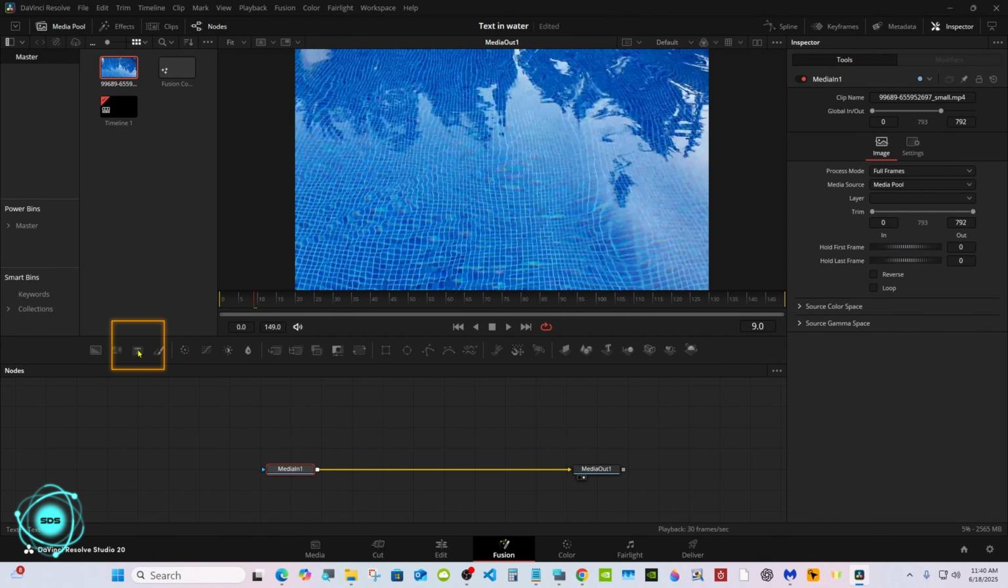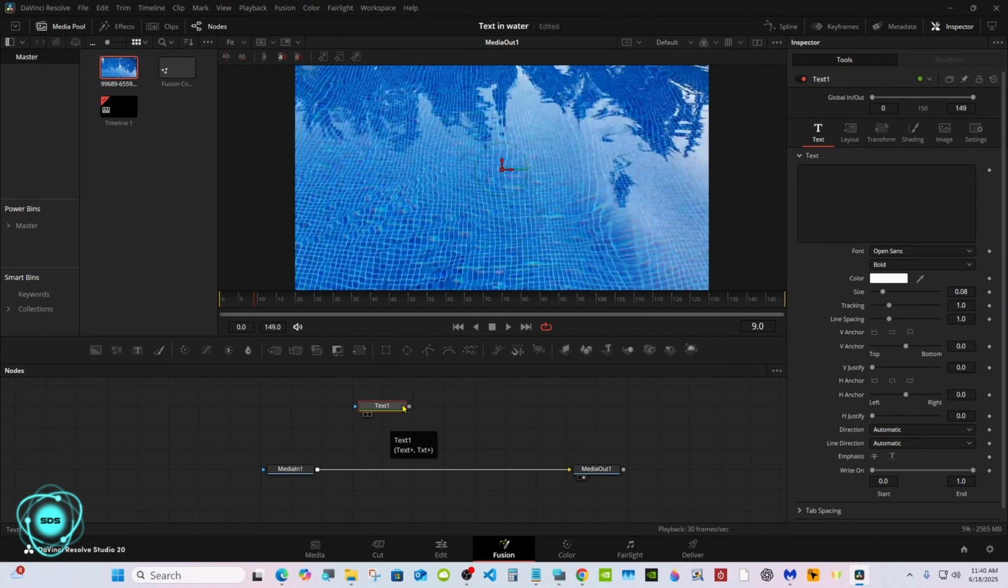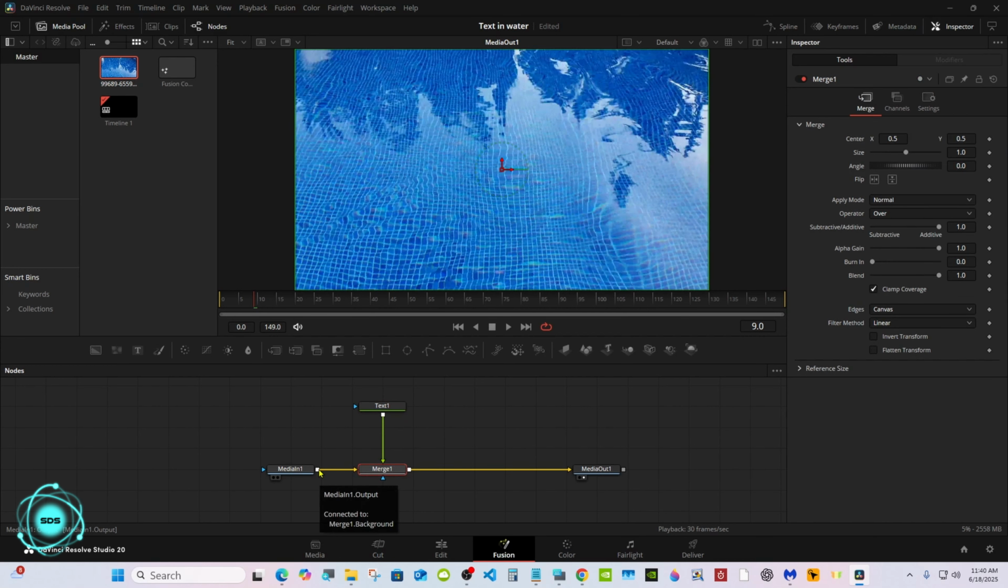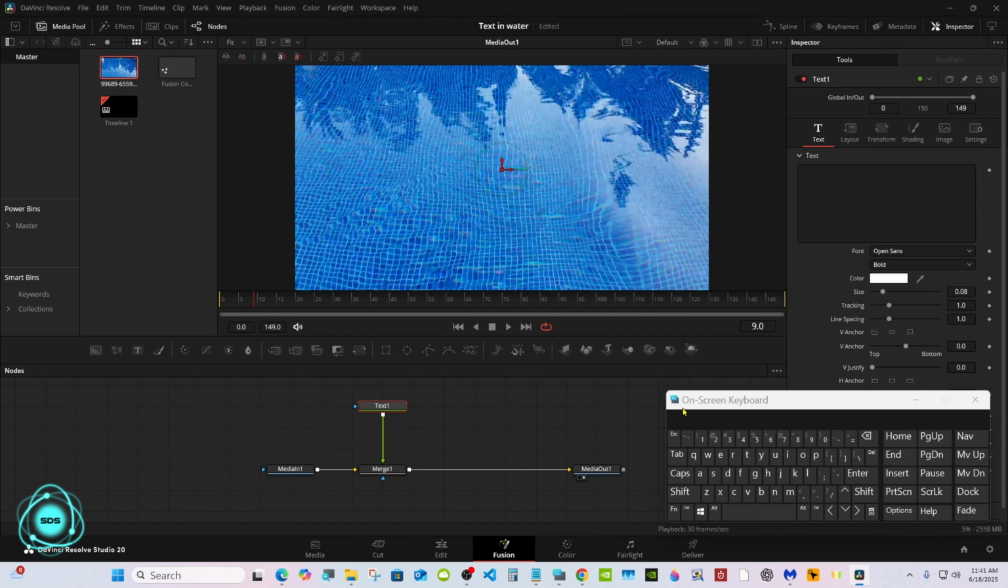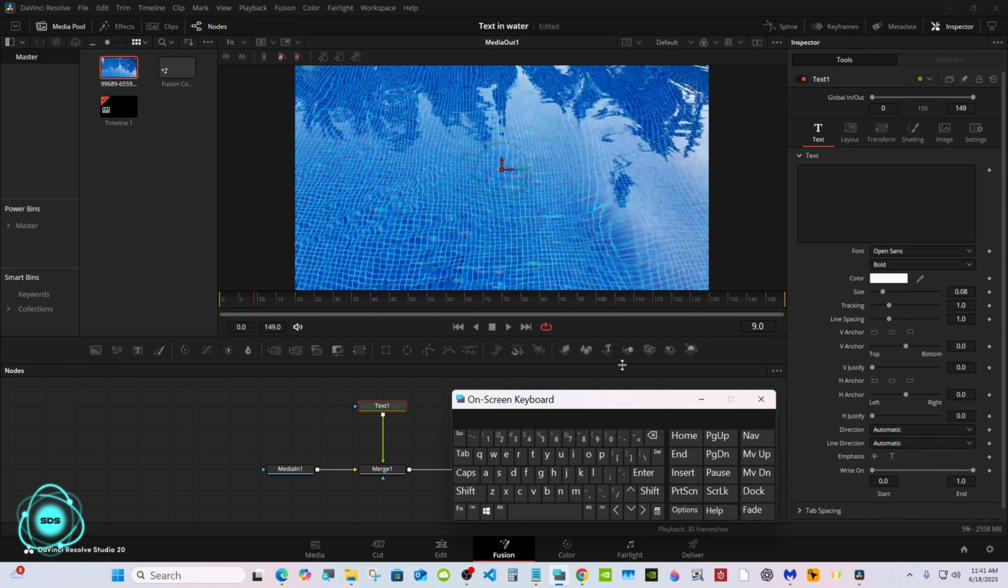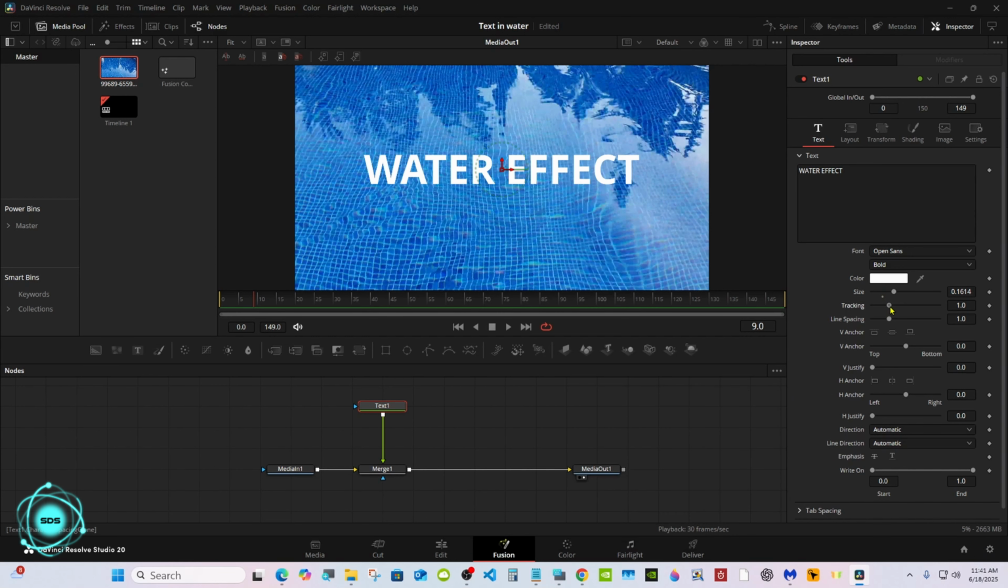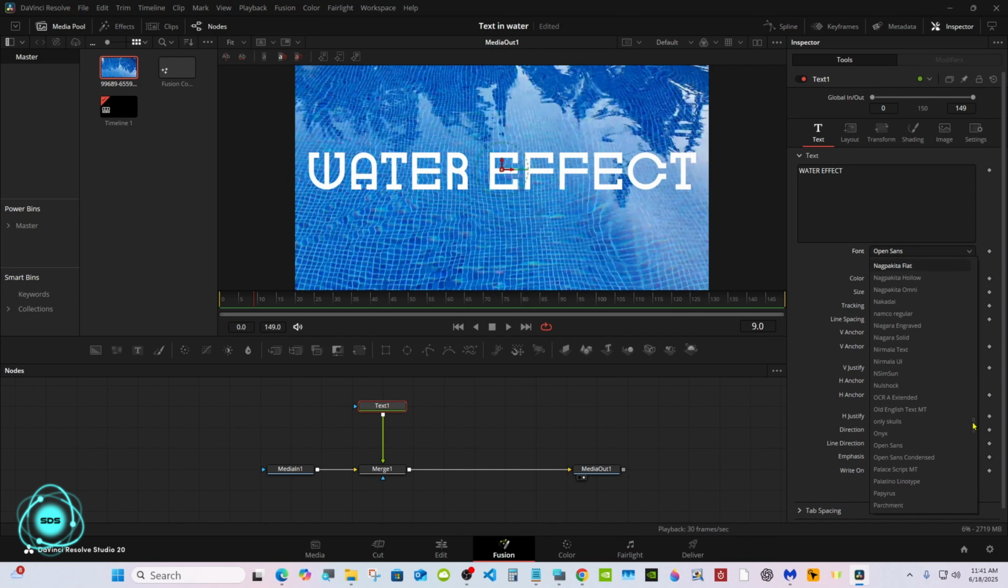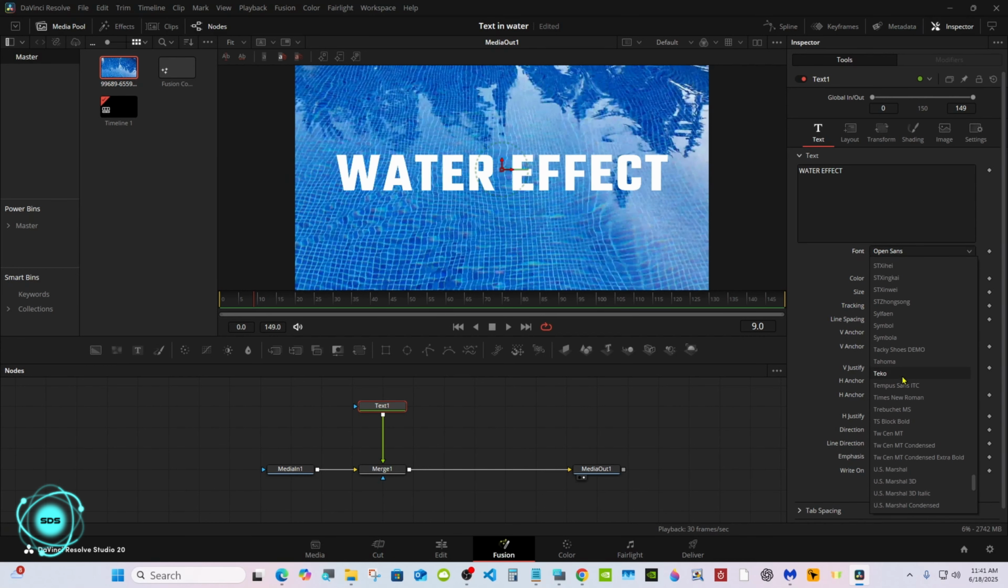Get a Text Plus node. Merge it into the media in. It'll make a merge. Select the text, put the text you like in. I recommend using a bold font, it looks better. I like Tico for stuff like this.